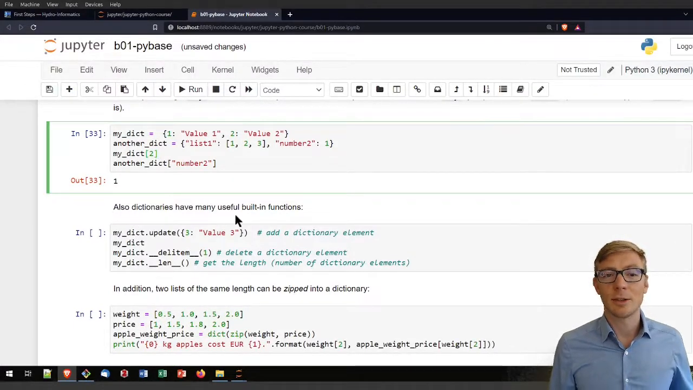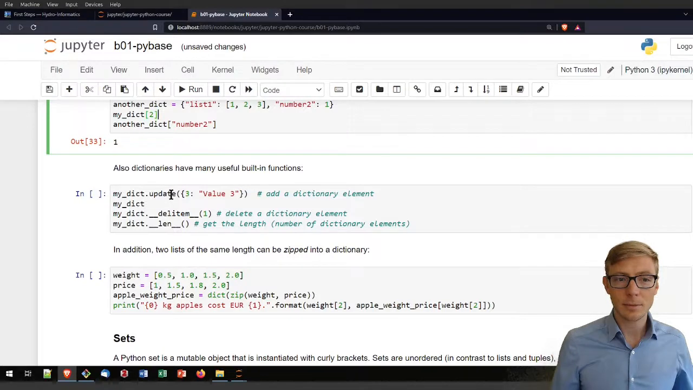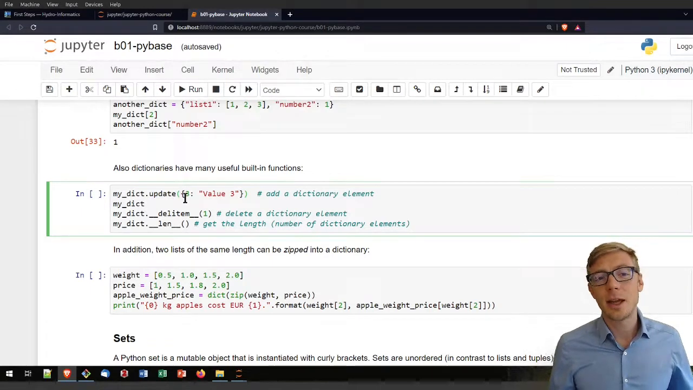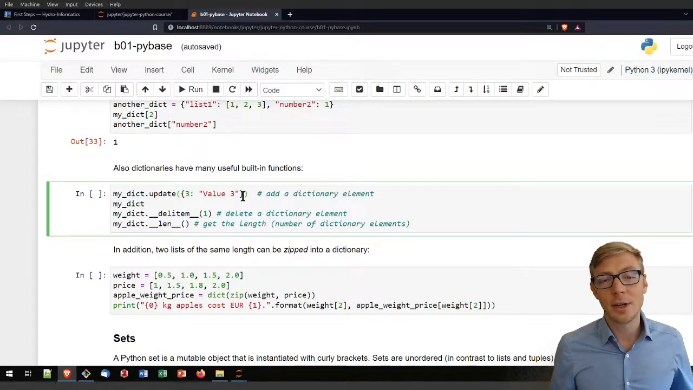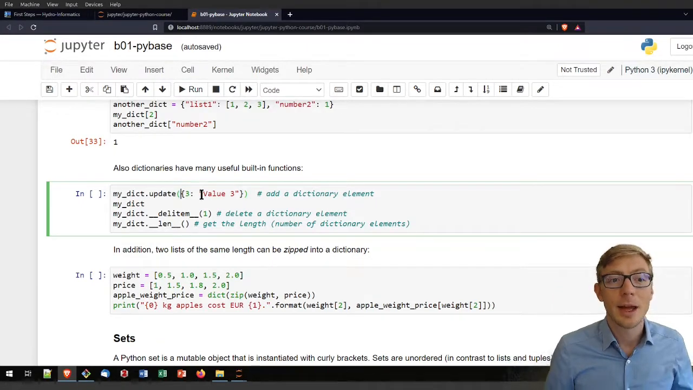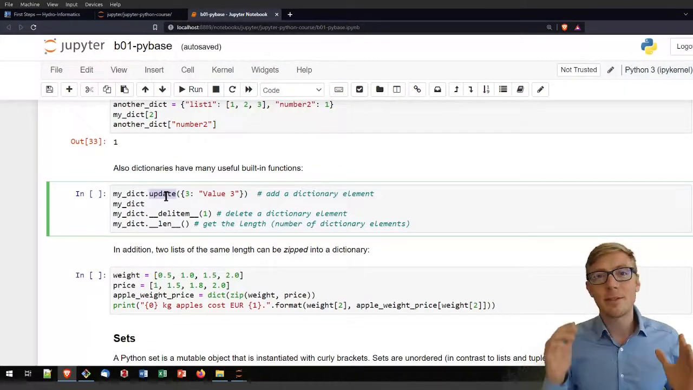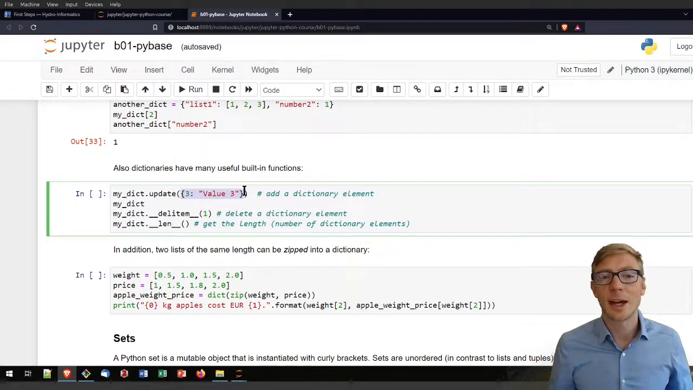Dictionaries also have a bunch of built-in functions, so they are mutable again. So we can update our dictionary. Instead of using append like with a list, we need to use update here. And then we put in parentheses a new element for the dictionary that has a key and a value. Just pay attention, it must be in curly brackets again so that it is recognized as a dictionary item. And it must be embraced by parentheses again because update is a built-in function, and every function that you call in Python has parentheses and takes an argument. So basically this is a built-in function that takes another dictionary as an argument and updates our existing dictionary.